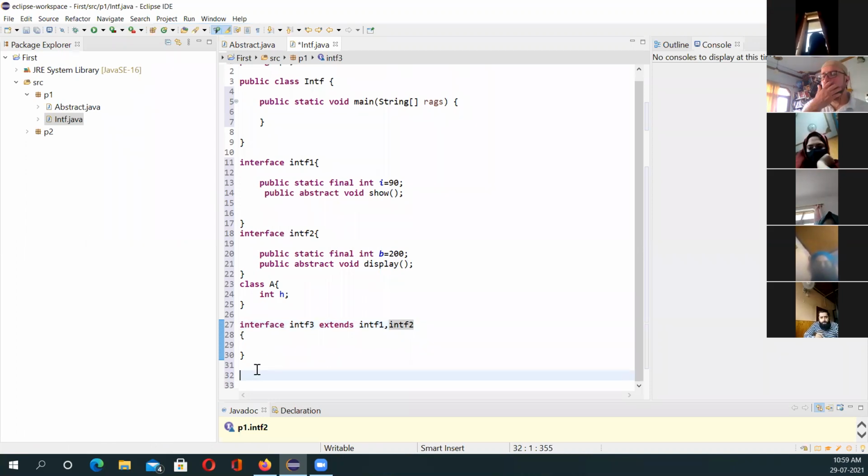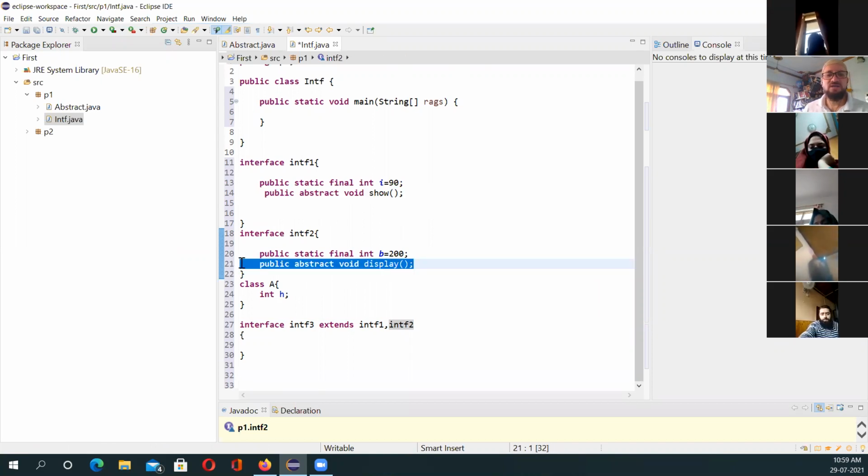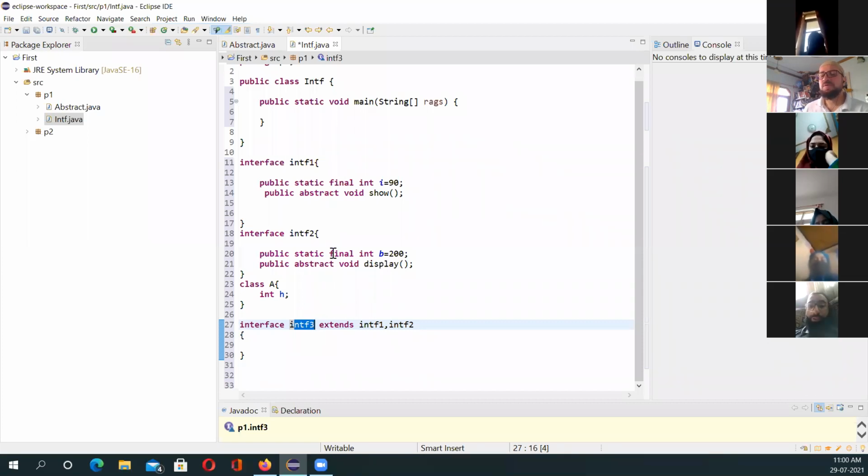Because whose responsibility is it to give a body to these methods? The child class, not the interface. If an interface is extending these, the interface cannot give it. Interface F3 is itself an interface. It cannot give the definition to these methods, because again this is an interface. This is called passing the buck: if at all some class inherits from this interface F3, it is that concrete class's job to give the definition to these methods.